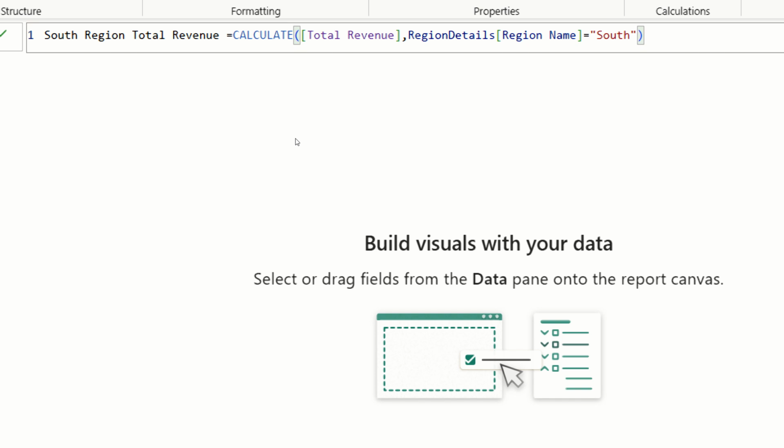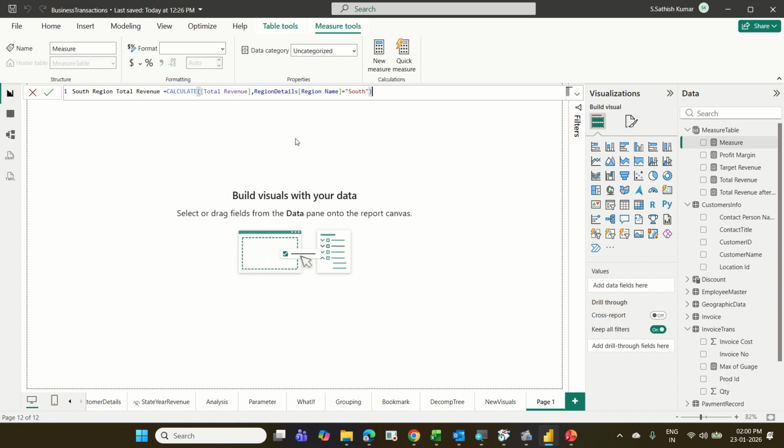So we are calculating the total revenue for region details where the region name is equal to south. Simple. The automatic filter is equal to if the region is south. That is inbuilt. It's not required to use if. Now press enter and accept it.